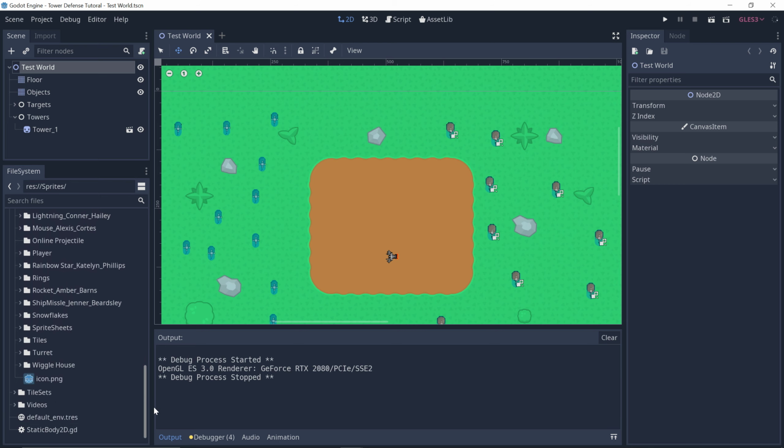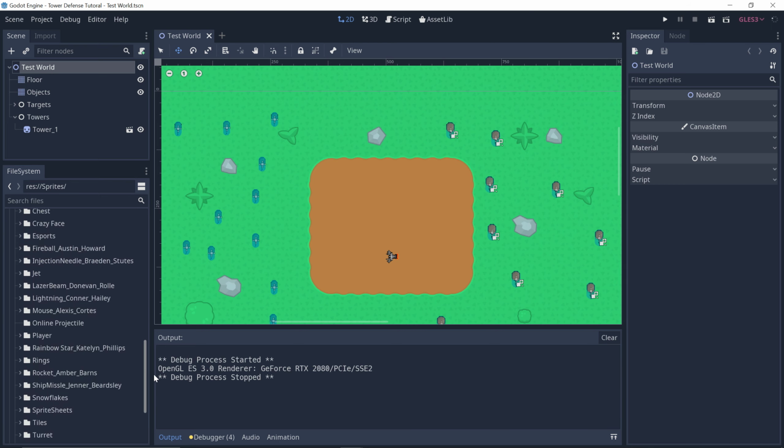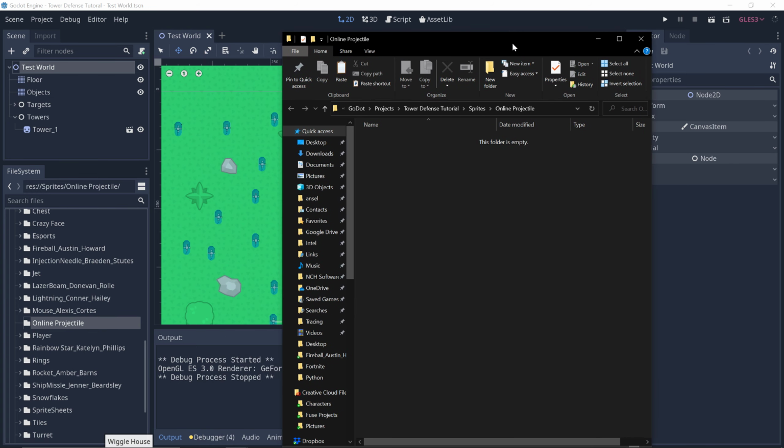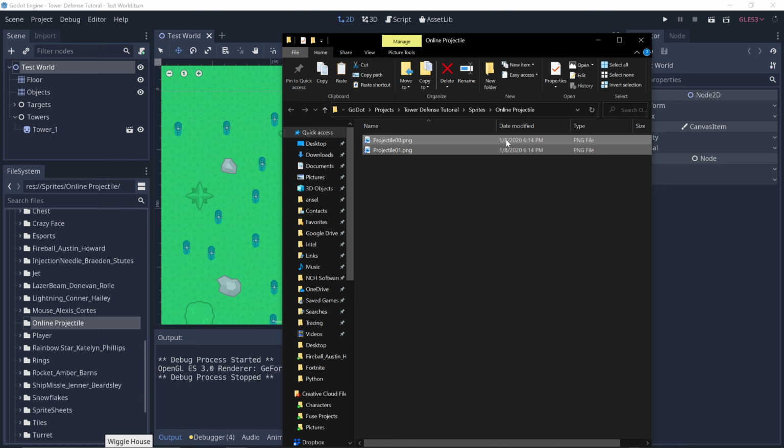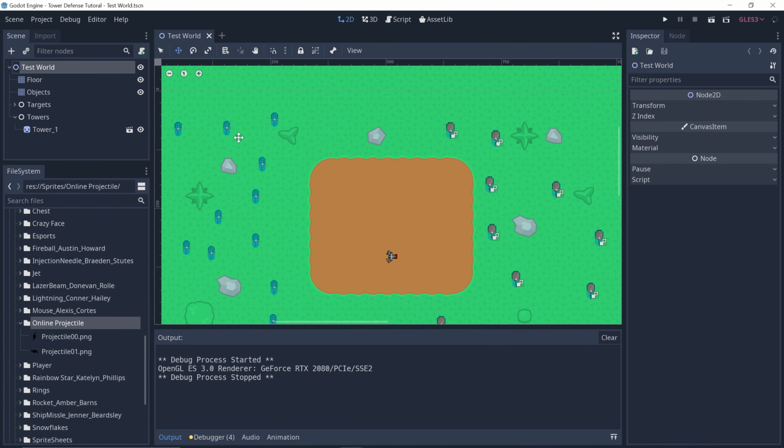Now I want to put those pictures into my online projectile folder, and if you noticed, I did copy. So now I need to get into this folder. If you right click it, you can go open in File Manager, and it opens up the folder for you so you don't have to chase it down. So I'm going to paste my 2 pictures in there, and now I have my new projectile here. Alright, so we drew a projectile. Let's add it into the game.